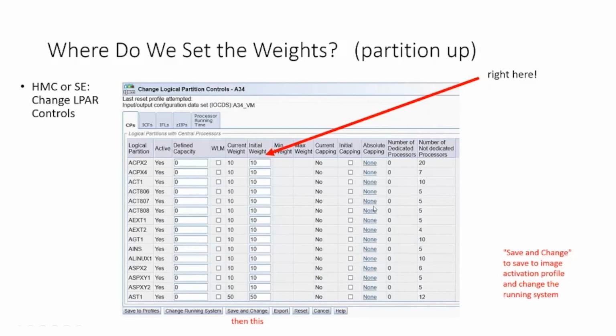If the partitions are already up on your CEC, then the way that you set them is on a screen called Change Logical Partition Controls. This is a screenshot of that particular screen from the HMC, and you can see that the names of the LPARs are all listed down here on the left-hand side, and you can see that each one of their weights appears too. You can see further that these are input boxes. This is a place where you can type in a number and make a change. So if you wanted to juggle or fine-tune the weights of these various partitions, you can put the changes right into these boxes, and then you click what's called Save and Change.